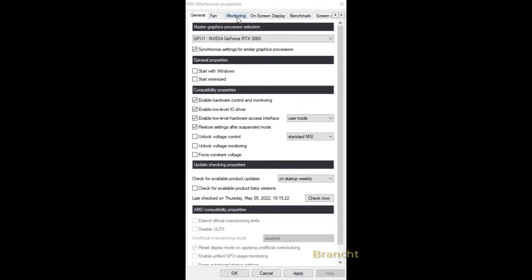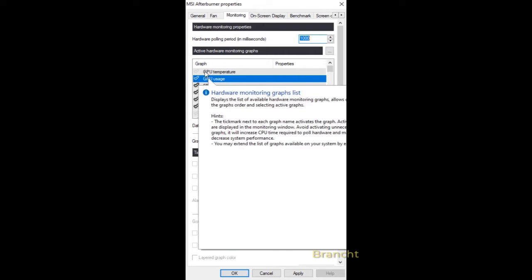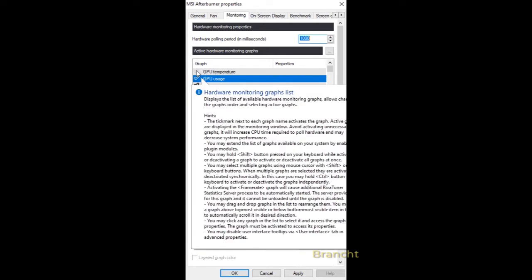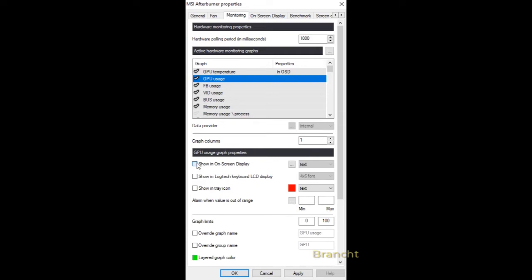Go to the tab called Monitoring, and from here you can select the items that you want to display. So in this case, I'm just gonna select the CPU temperature. I'm gonna select that, click like this, and check here, show in on-screen display. I'm gonna do the same thing for GPU usage, click on this, and check show in on-screen display. You can see here in OSD.